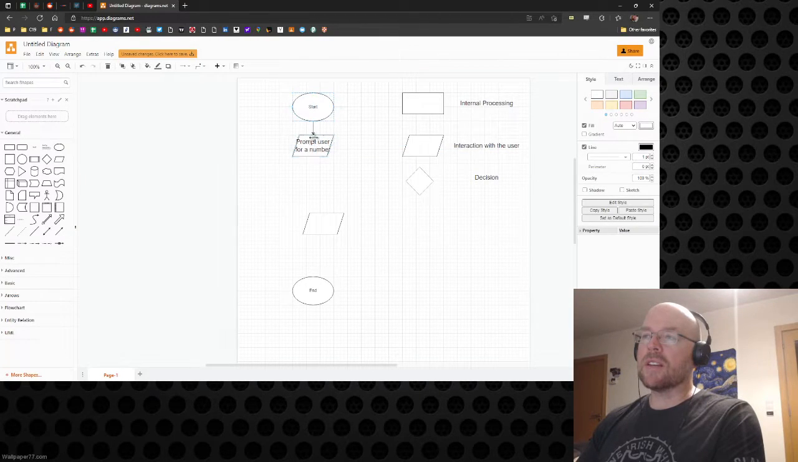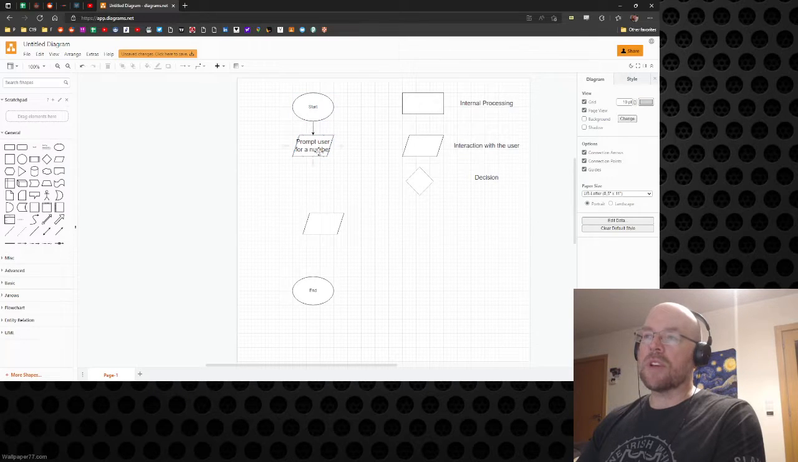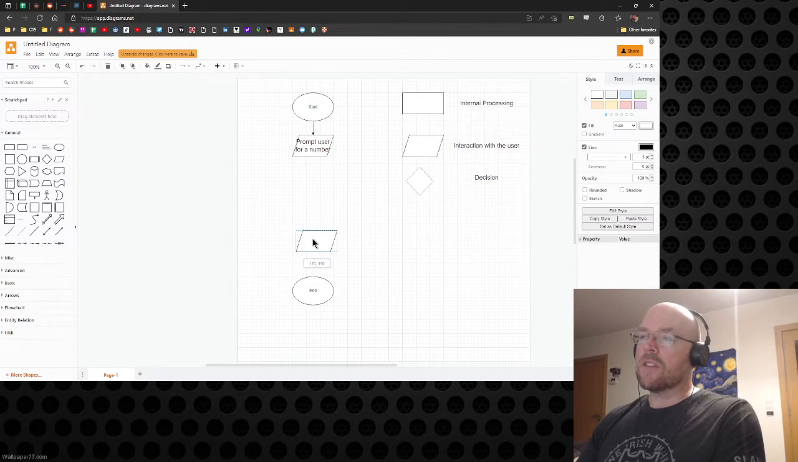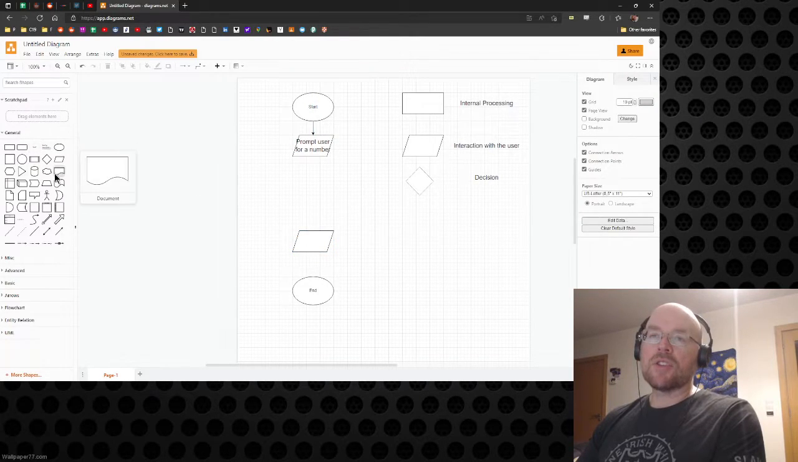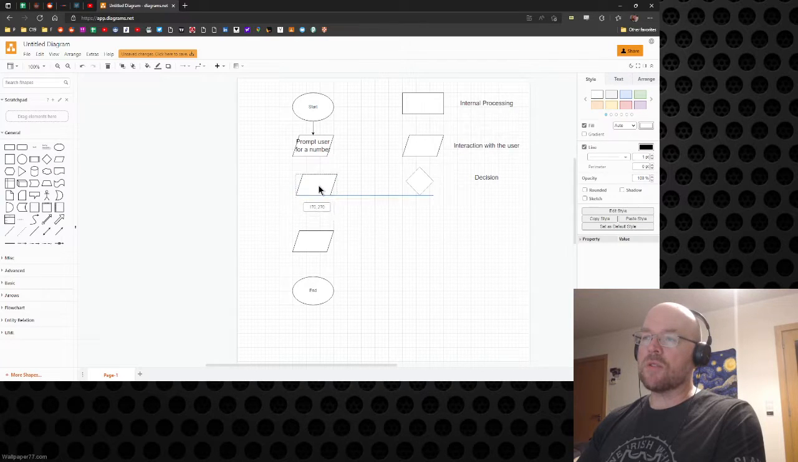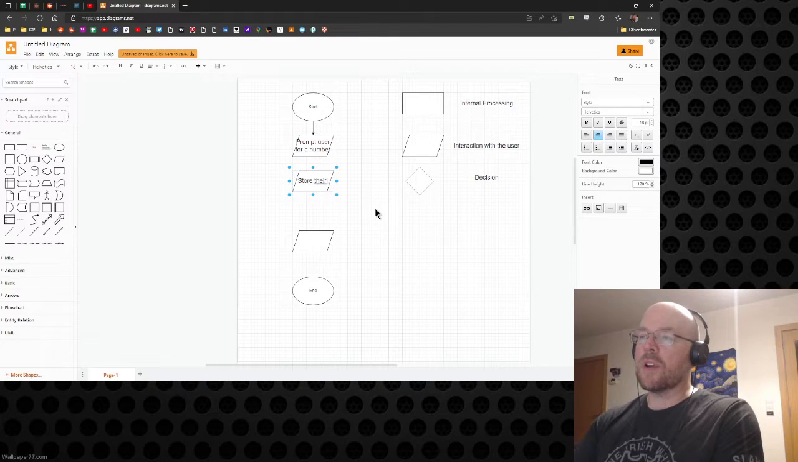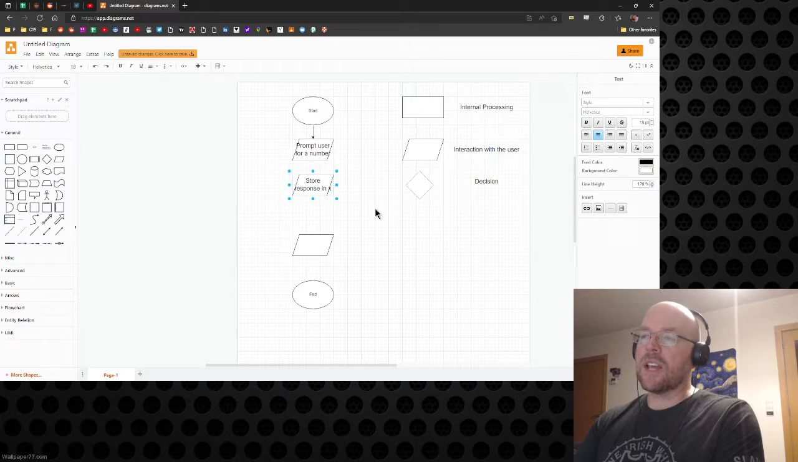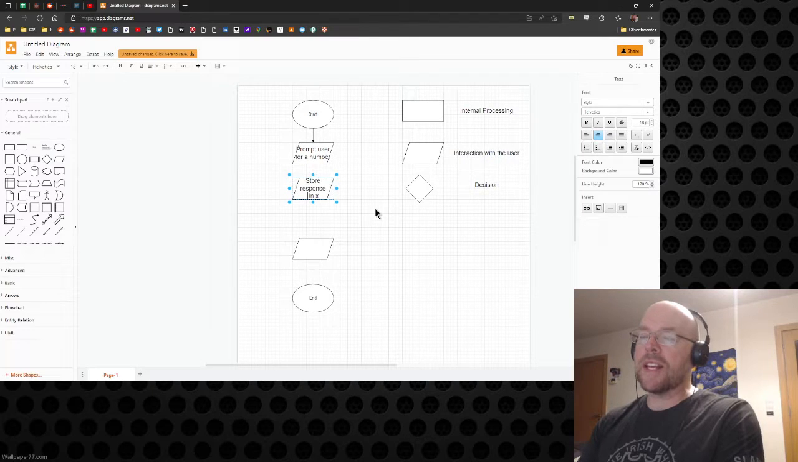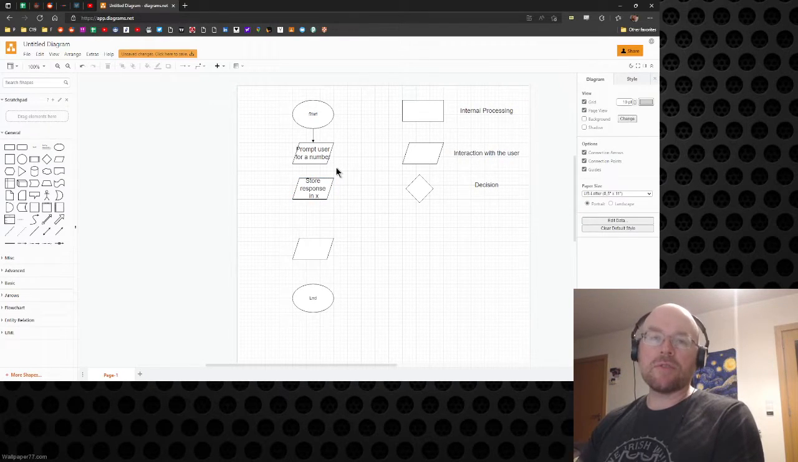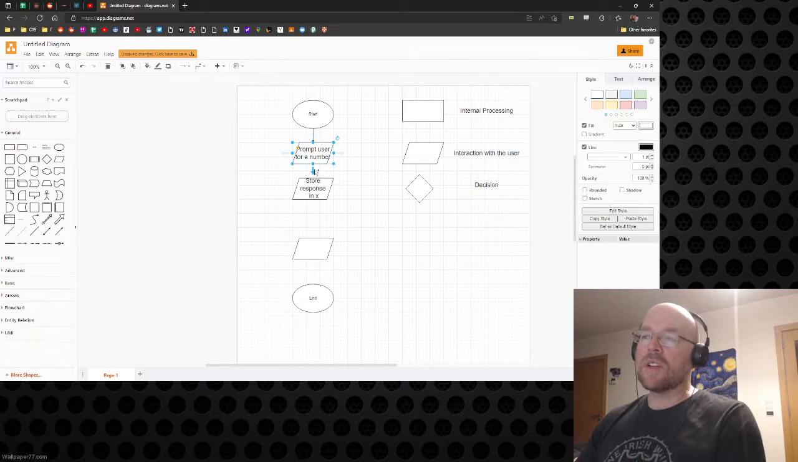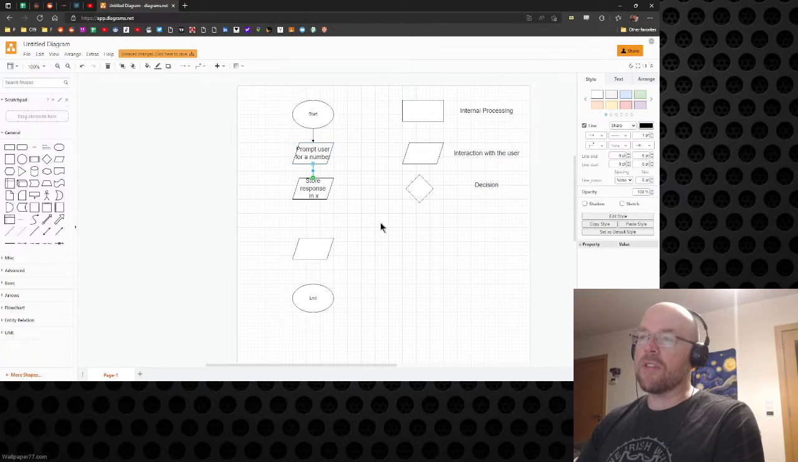So we're going to connect the start symbol with that prompt. Once we've prompted the user for a number, then we can store their response. We'll put another thing here: store response in X. By the way, as long as somebody can read your flowchart and understand what's happening, then it's good. There's no perfect way of doing this.